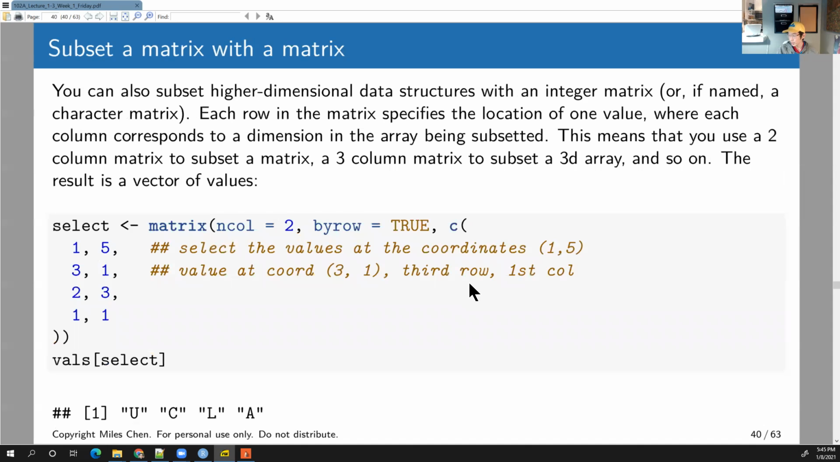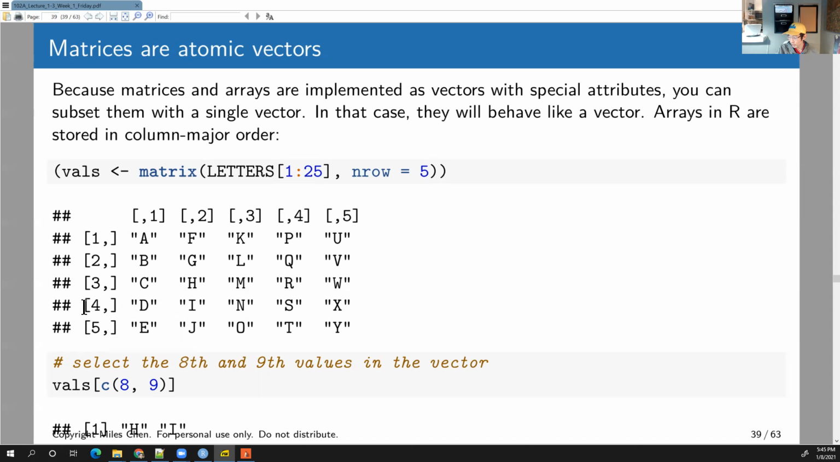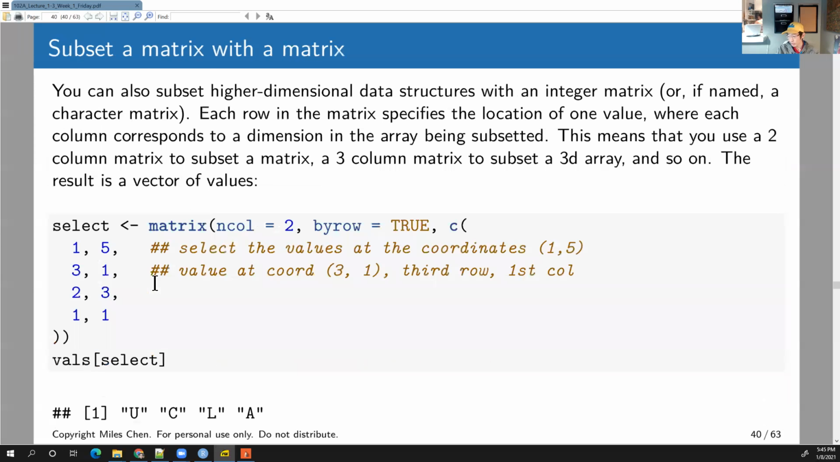All right, and this would be a little bit strange, okay? But you can think of a matrix as something you can provide with coordinates. So you can say, I want the element in the first row, 5th column, and I want the element in the 3rd row, 1st column. So here I'm providing it a matrix of coordinates. Each row is a set of coordinates: 1st row, 5th column; 3rd row, 1st column; 2nd row, 3rd column; 1st row, 1st column. And it's going to select those elements as well.